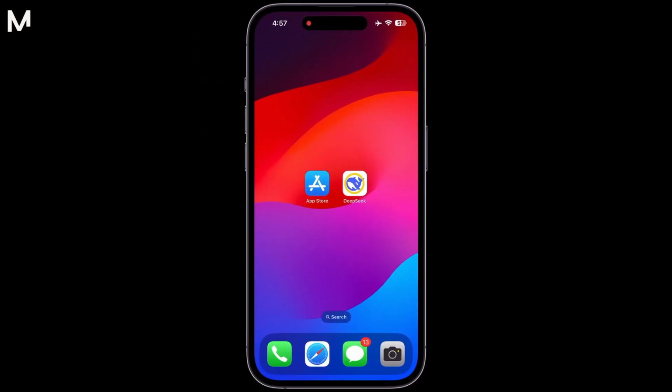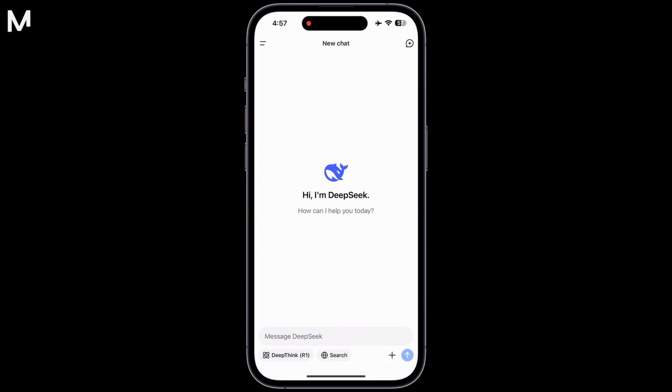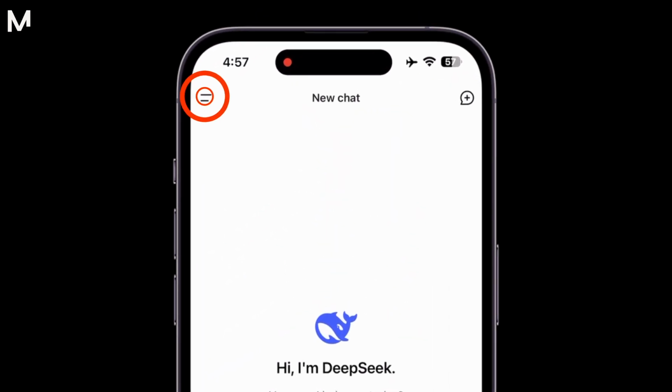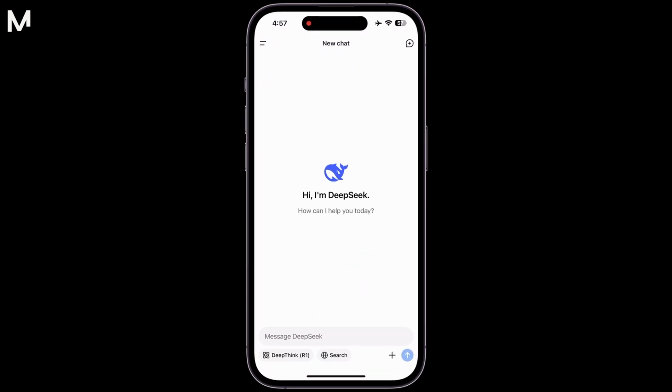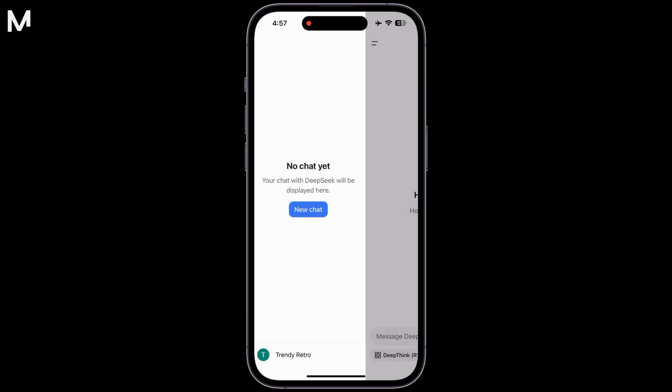First, open the DeepSeek app on your device. Once the app is loaded and you're inside, you need to locate the icon with 2 dashes, which can be found in the top left corner of the screen. When you tap on the 2-dash icon, a pop-up menu will appear on your screen.